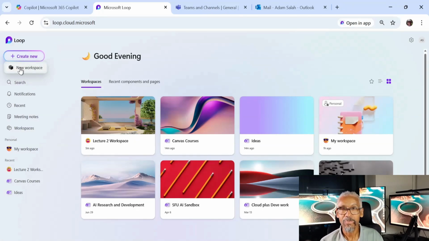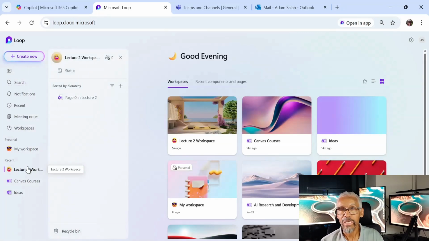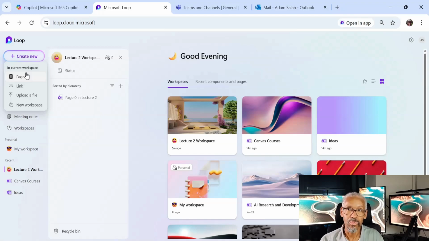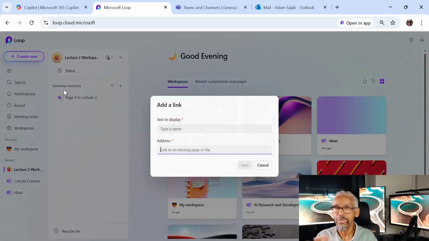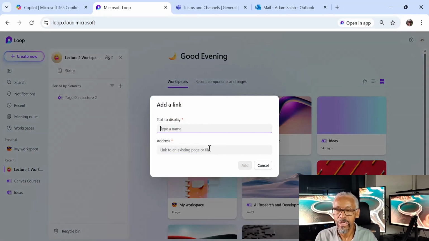Because I'm on the landing page, the only option available to me is to create a new workspace. But if I were to go back in here and click the exact same button, you will see I've got a few more options. I can add a link, just as you saw there when I added a document from Outlook, the one that originated in Outlook, into a workspace. I saw the link in there, right? So that's what link is. You can simply go like this and give it a name and add a link.